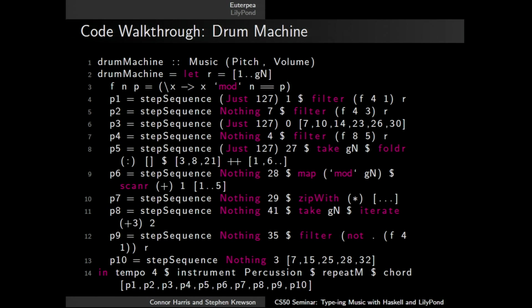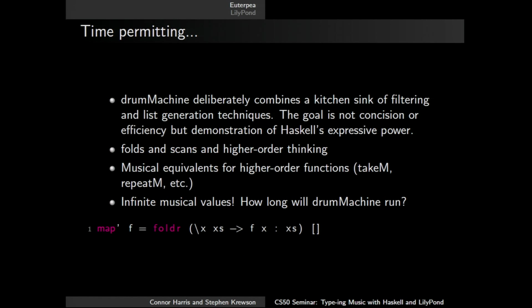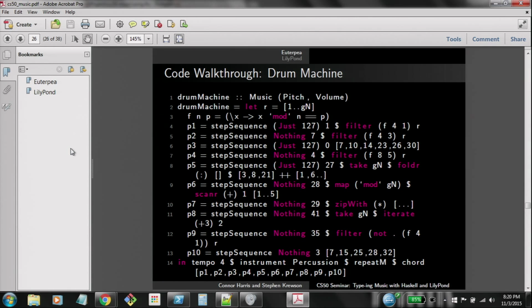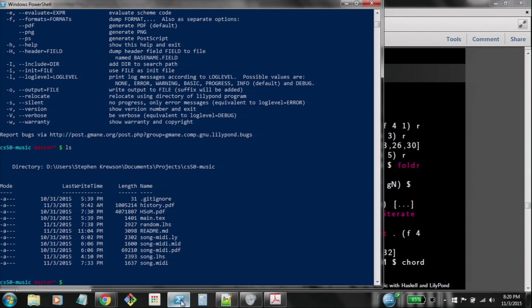Yeah, here are all the different weird ways I came up with to generate notes. Try it on your own, send me some, it'll sound cool. Time permitting, we'll go through this. But for right now, I guess we should demo what we have.